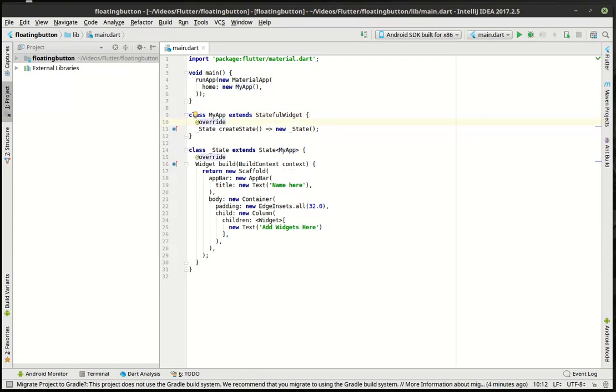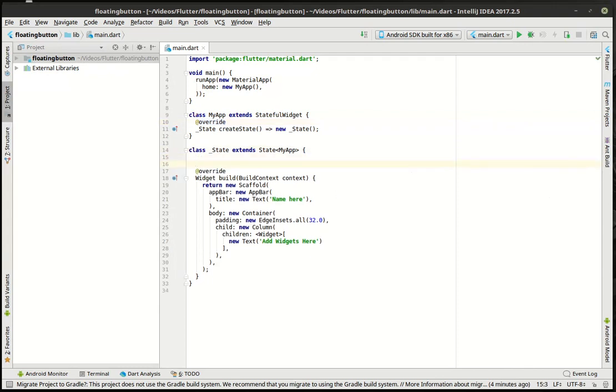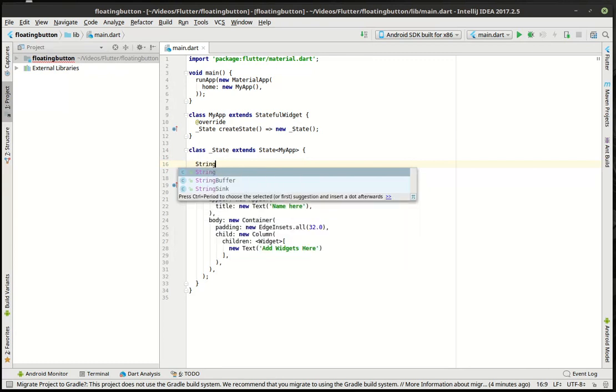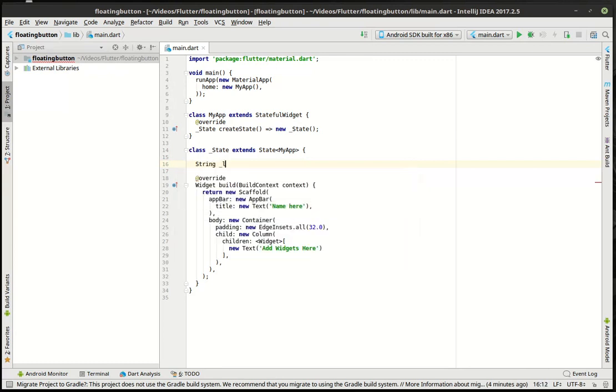All right, so now that we have our bare basic application here, what we're going to do is start working on the state. So we're going to say String, and we'll call this lastPress equal, and we're just going to say never. So what we're going to do is really just print on the screen when they actually press the button. So let's get this in here and we'll say last pressed.